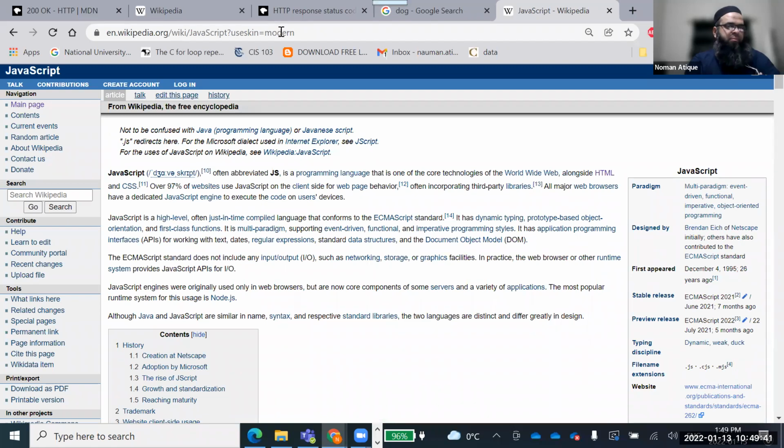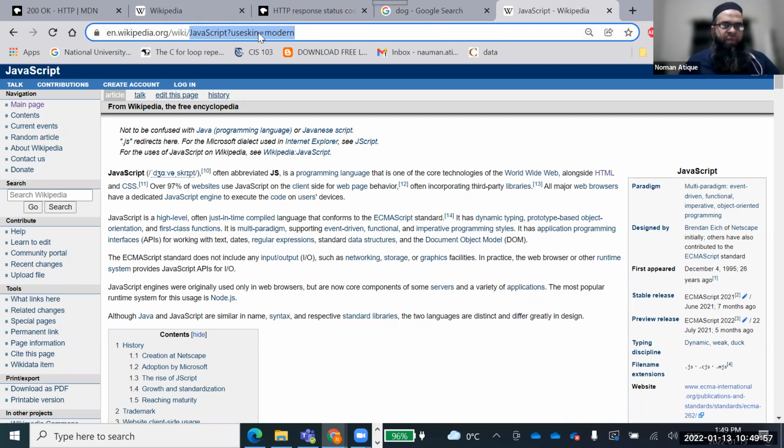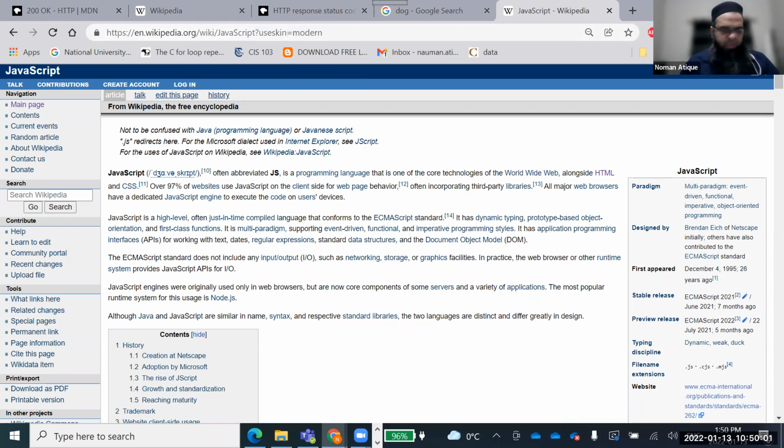Magic. Did everyone see that? Question mark useskin equal to modern. Did you try that? Everyone, did you try that? Useskin equal to modern. I'll just give that in the chat window in case you are unable to do that. So just after this JavaScript, I've just used useskin equal to modern.